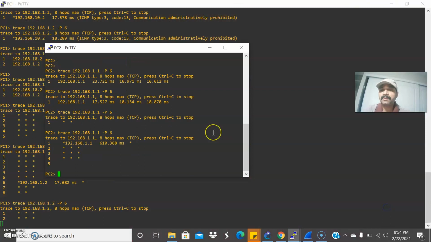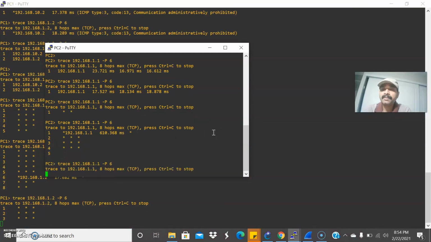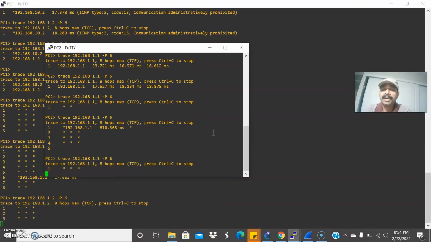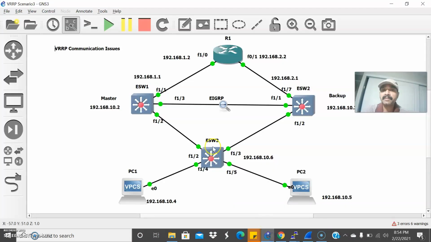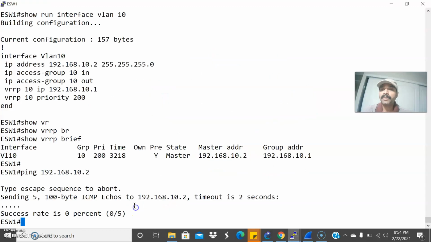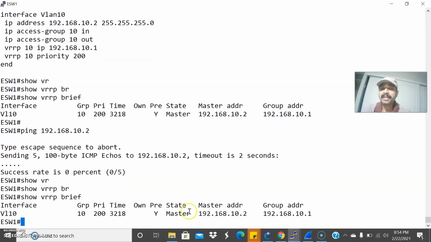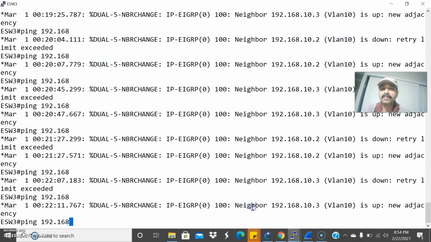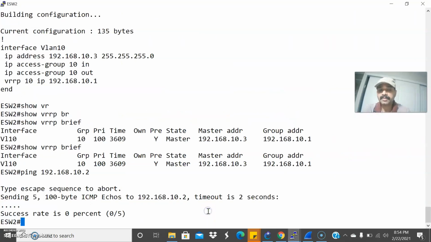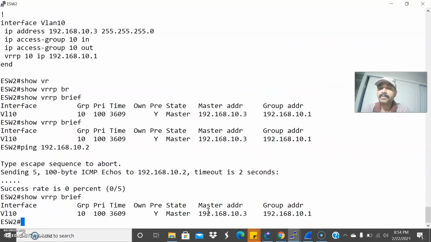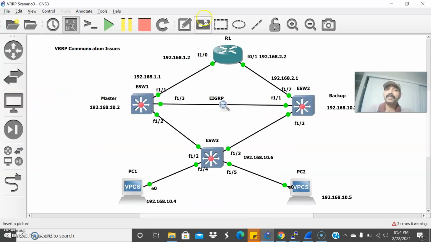And let us also trace from PC2. Still I am seeing packet timeouts. That means there is a communication mismatch error between the primary and the secondary router. So let us go to ESW1 and check the basics with show vrrp brief. This is elected as a master. Let us see ESW2. This is also elected as a master. So that means there is some issue, right? One should always be elected as a master and one as a backup.